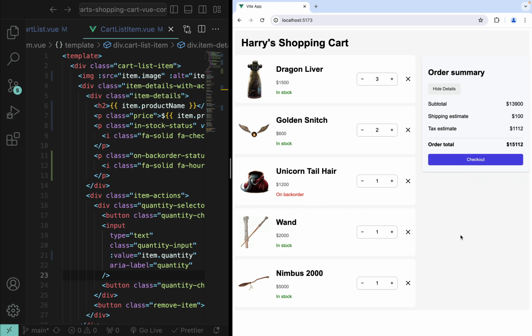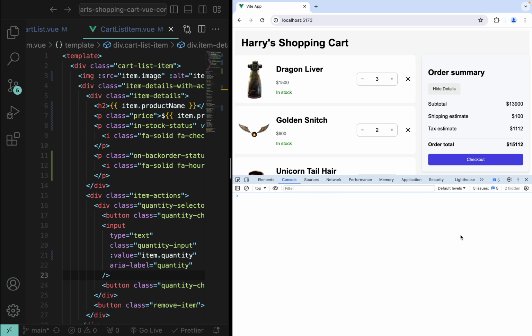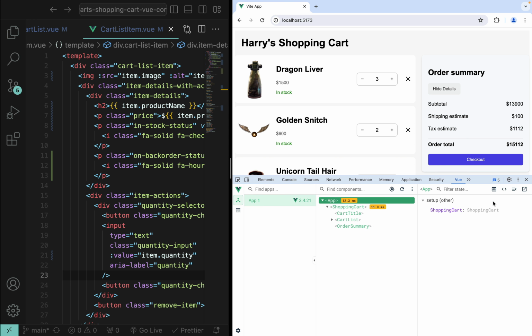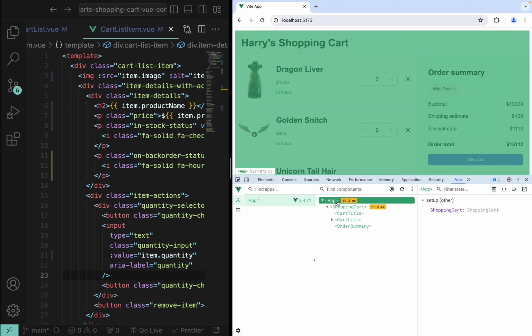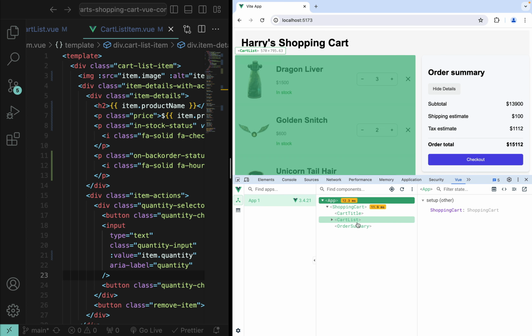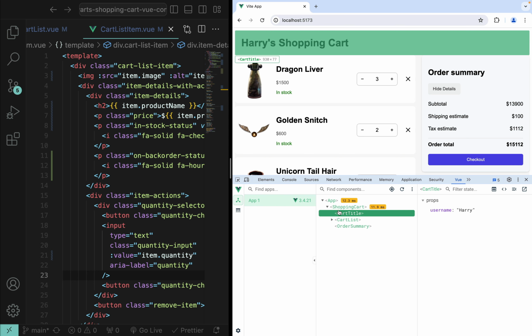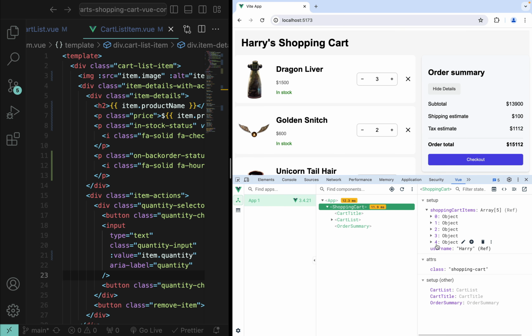Next, let me press F12 and inspect this page using Vue DevTools. Okay, so here app contains shopping cart contains cart title, cart list, and order summary. So let's click cart title. As you can see, here is the prop username. It is from shopping cart right here. So here, if I change the content to 1, 2, 3, let me save. Okay, now as you can see, here is Harry 1, 2, 3.